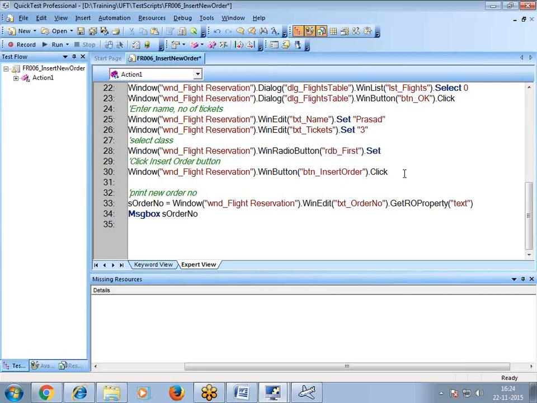Is it right? So the location is very important. QTP should wait only where the application takes more time. Suppose you insert a synchronization point before Insert Order, is it useful? It is not useful, because the application takes more time only after clicking the Insert Order button. So after this step, the application is taking more time.